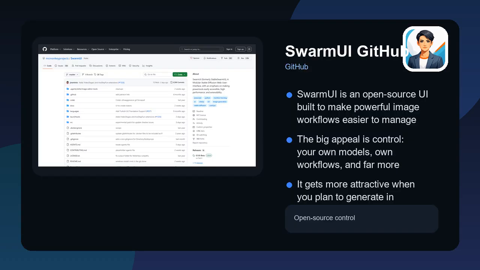Next up is SwarmUI GitHub. SwarmUI is an open source UI built to make powerful image workflows easier to manage. The big appeal is control, your own models, own workflows, and far more iteration freedom. It gets more attractive when you plan to generate in batches instead of one image at a time.